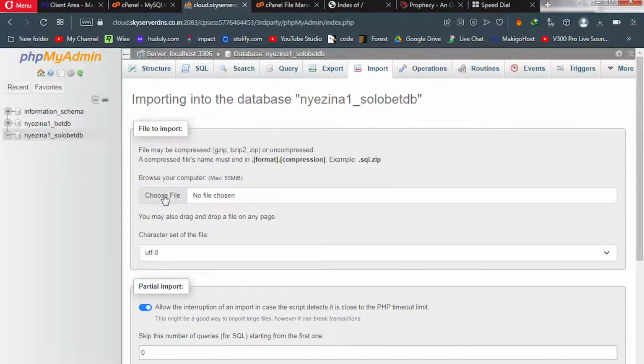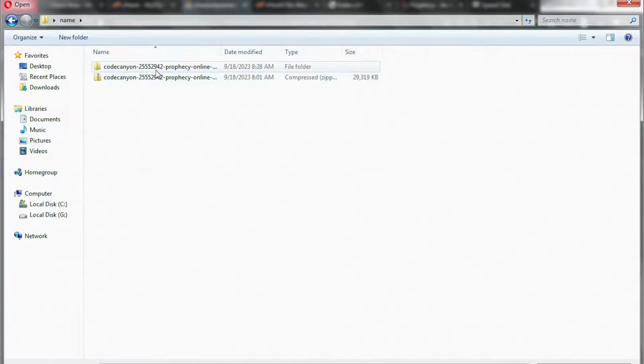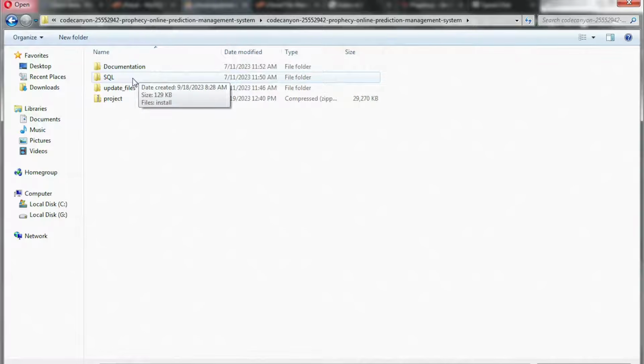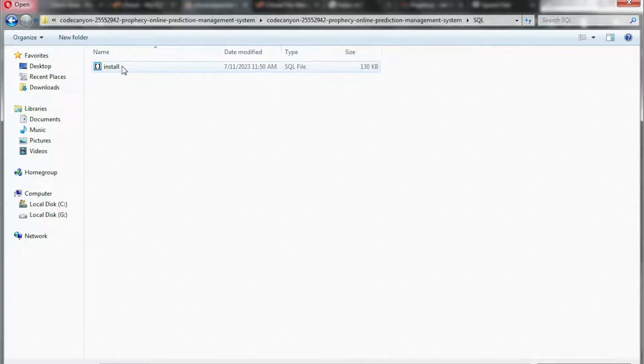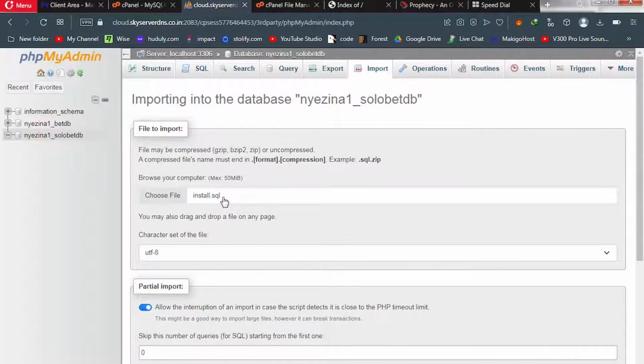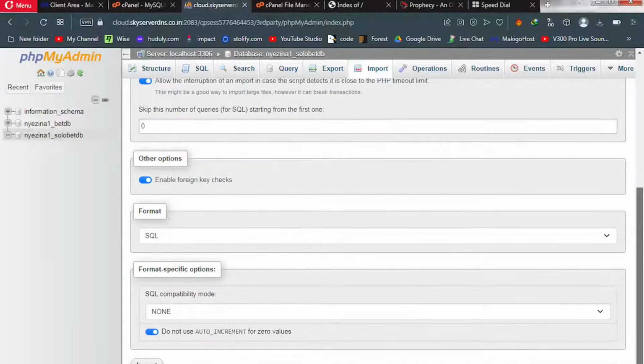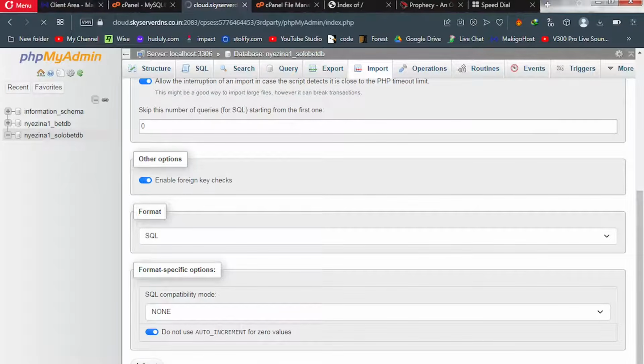Now let's select our SQL file. So I'll click on choose. Then this is our extracted folder. Double click again, and then open the SQL folder. After that, just click on it once, and below you can see open. Click on open, or just double click on it, and you can see it here now. Scroll down, and beneath there's an import button. Just click on import, and the data inside that file will be imported into your database. So just wait for the process to complete.